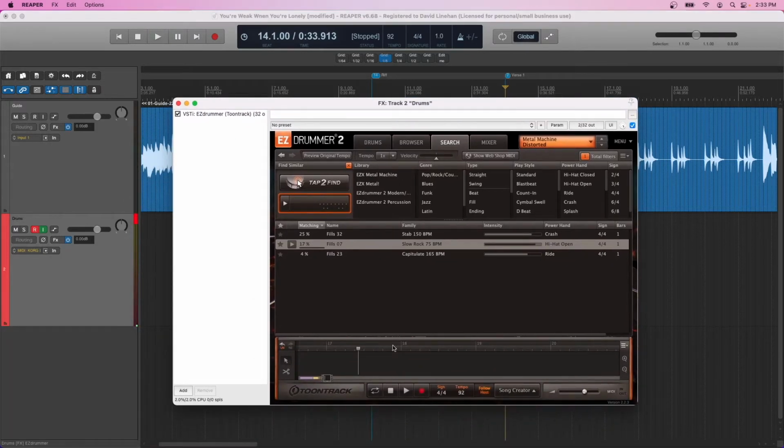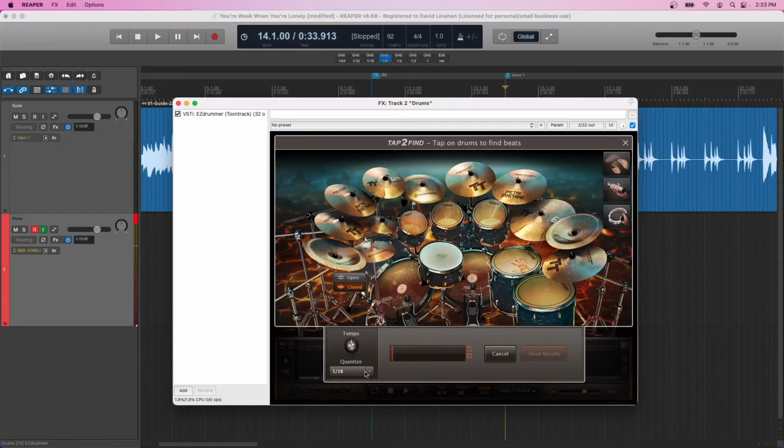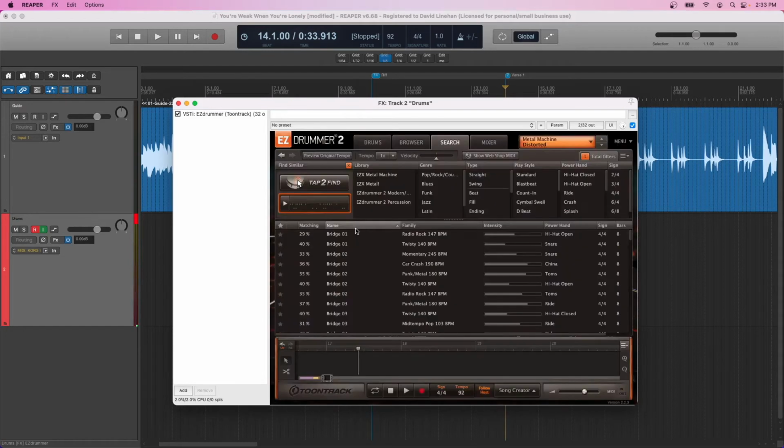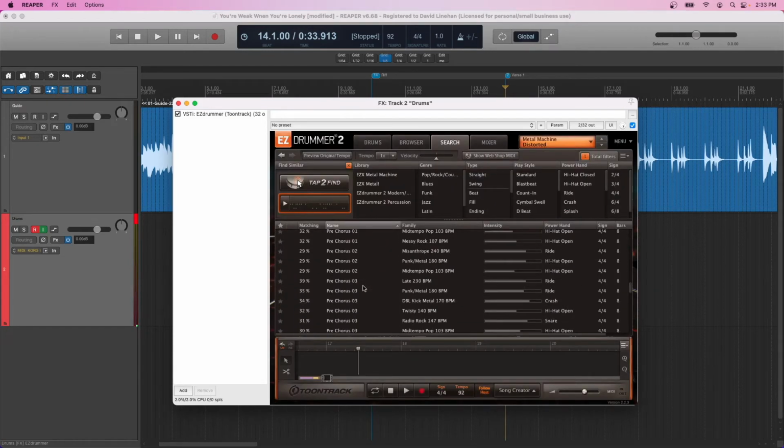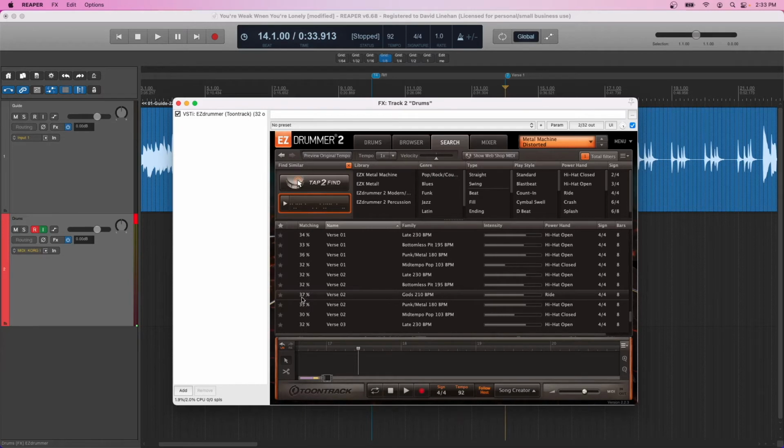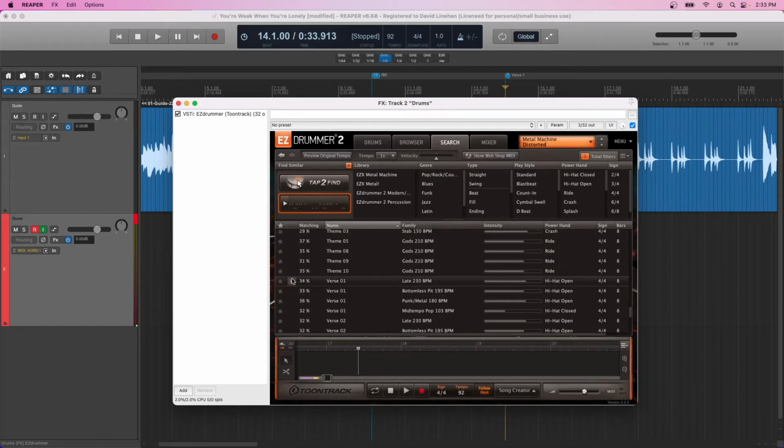So what I'm thinking for this section is something that's relatively clean, not too busy. Again, I'll search for a groove for that. Okay, I'll sort on names, see if they have any verse options that come up. Not too much with a high percentage, but let's take a listen. So this one sounds like it'll fit pretty well, but it's a little too busy. That's not a problem though. We can pull this in now, and then we can remove some notes later on.